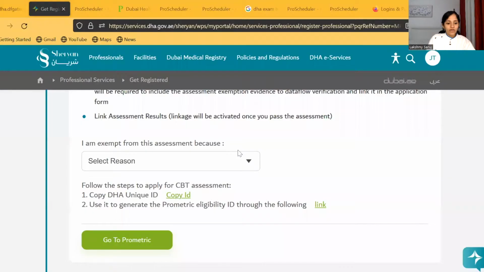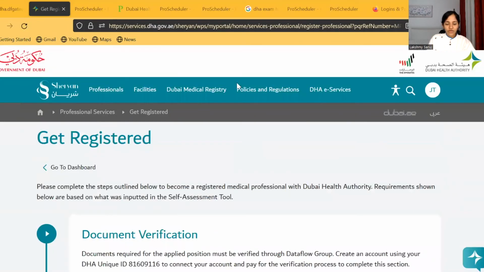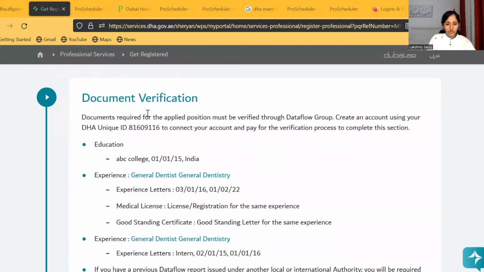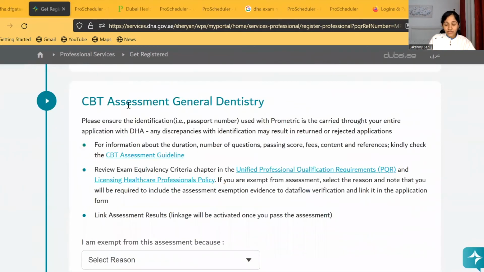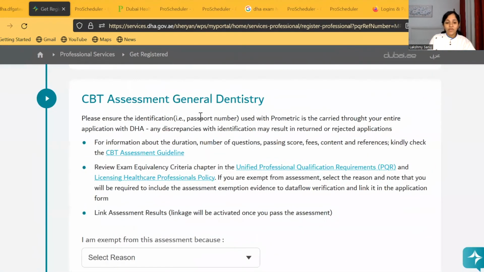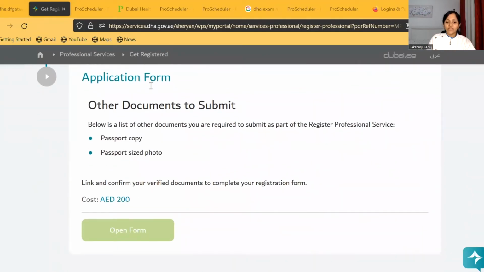I'll just show you that also in this video. Let me share my screen with you guys. This is the same DHA website where you have entered, you just have to go to the profile. Here we have done the document verification step. Next was the CBT assessment, that is the Prometric exam. After that comes the application form.